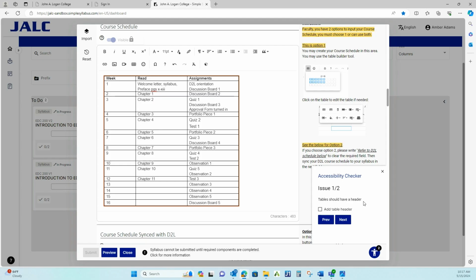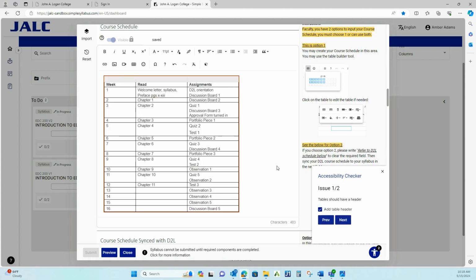This accessibility error is saying that we should have included a header with our table. We did copy the header over from Word, but because this chart wasn't built in Simple Syllabus, the system can't recognize that that is a header. We can correct that by selecting the Add Table Header icon, and then retyping our header so that it's now ADA compliant.